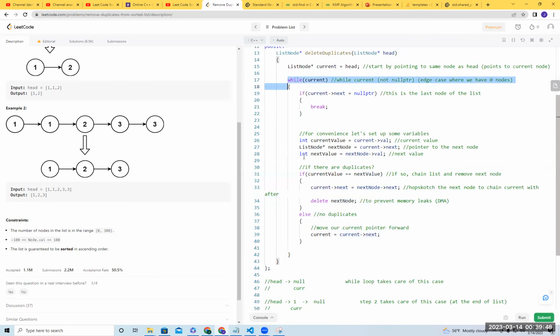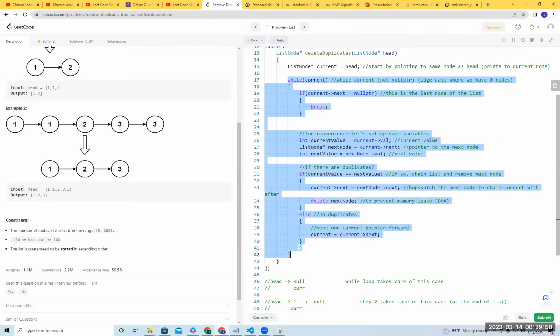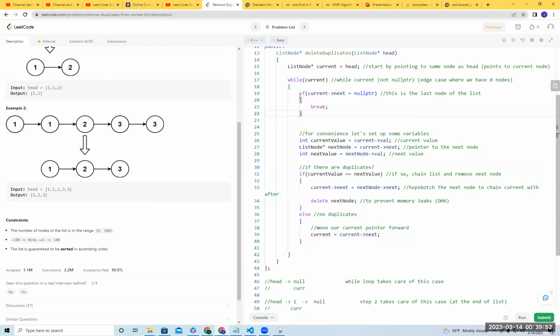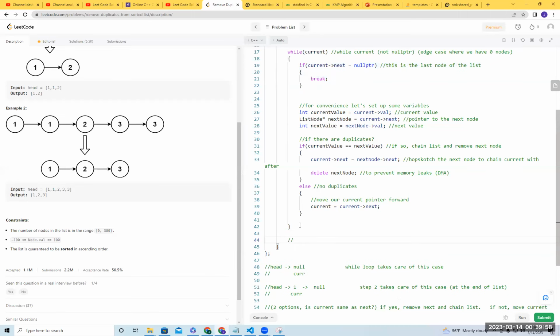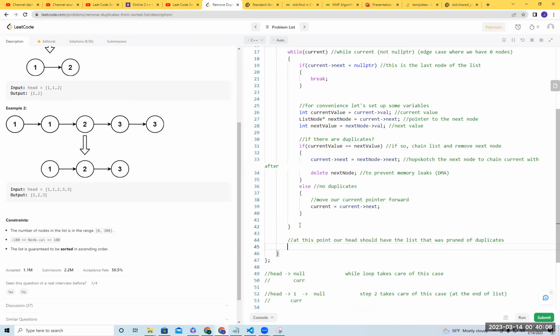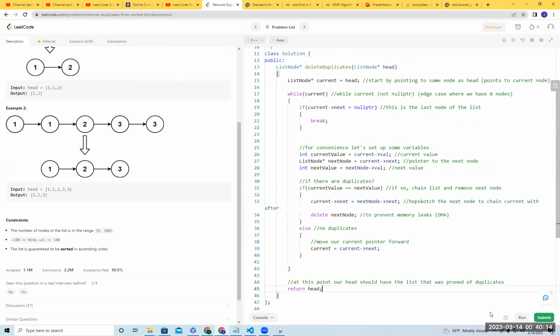So we're going to continue this loop. This is going to continue until you get to the end of the list. Once you get to the end of the list, it's this condition which is going to break you out. Okay, so pretty straightforward. By the time we're done, at this point, our head should have the list that was pruned of duplicates. So there should be no more duplicates. So we can just return the head. And that's it. That's really our solution.